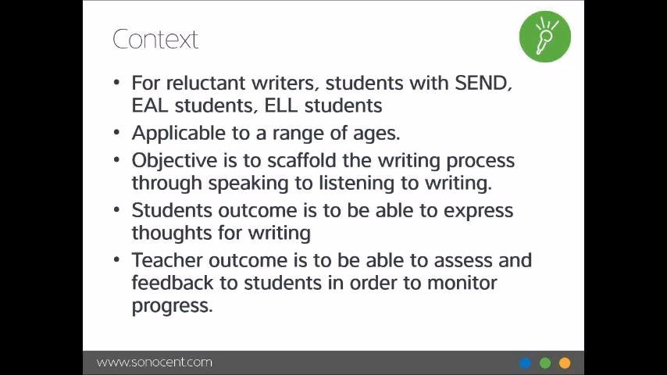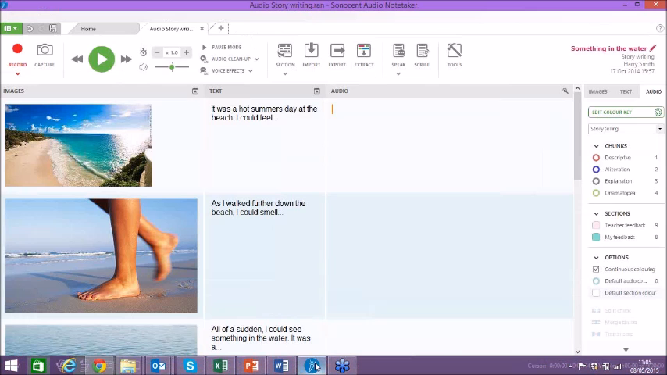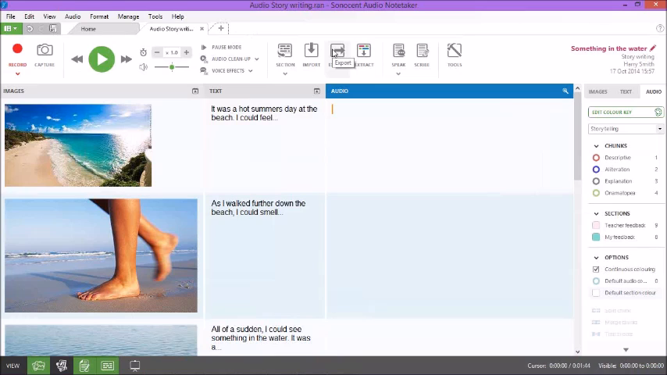And finally, from a teacher's perspective, they will also be able to assess and feedback on the progress that the students have made. The way that audio storytelling would work for a teacher is for them to create a file very similar to the one that we see on the screen.